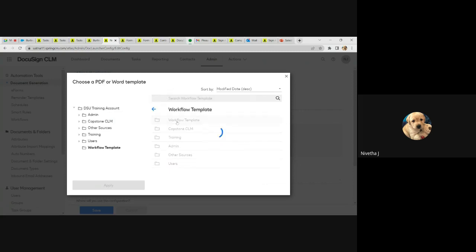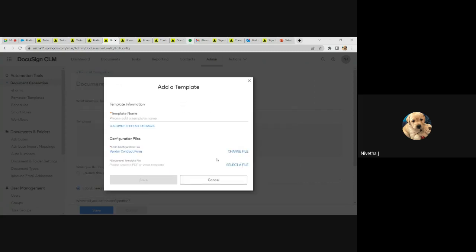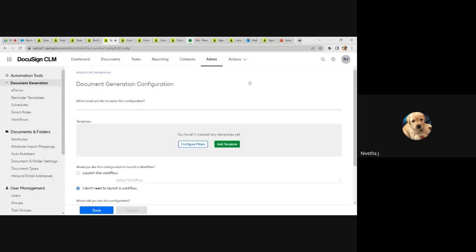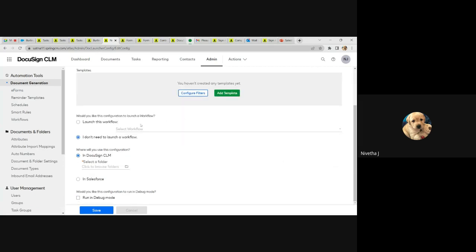So this is how it works. Once you have chosen the form and template, you can just click save, and it will be connected. For now, I'm opening the configuration template which I have built for this workflow. Once the template is added, you can choose the workflow.